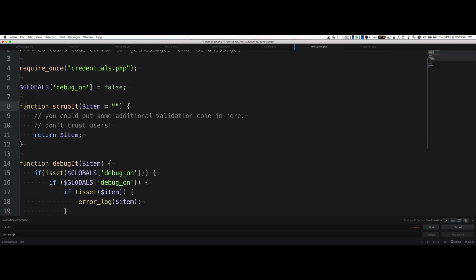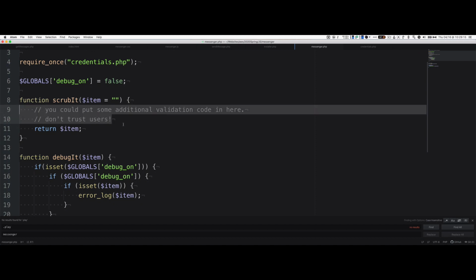This just includes two functions: scrub it, which takes an item and returns the item. It does nothing. That's just because you could put some additional validation code in here. Don't trust users. So that is potentially something you could do for your project, add some validation code. You probably should. Because I'm not going to see your PHP code, you're going to want to call that out to me somehow if you want me to look that over. I probably should have put some in there, but I wanted to leave you an opportunity to try some PHP if you want to. You don't have to though.